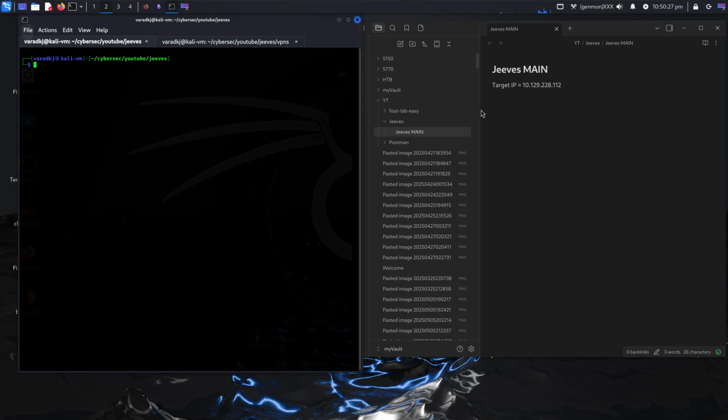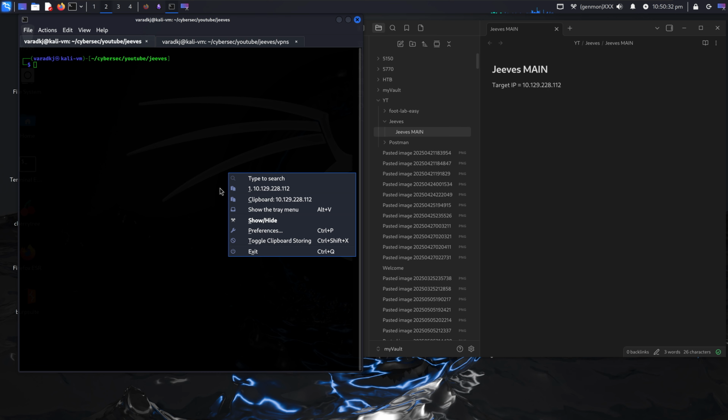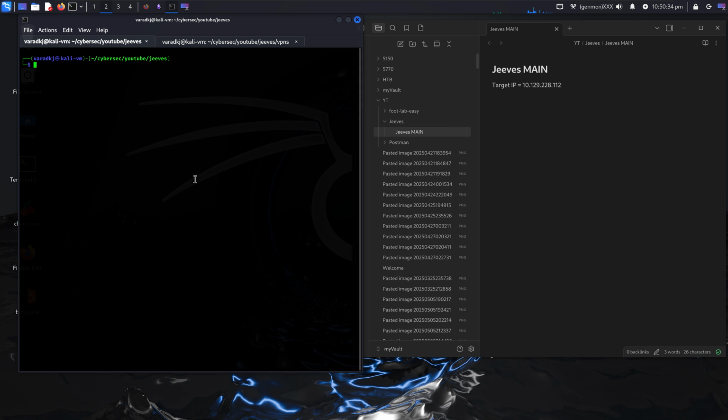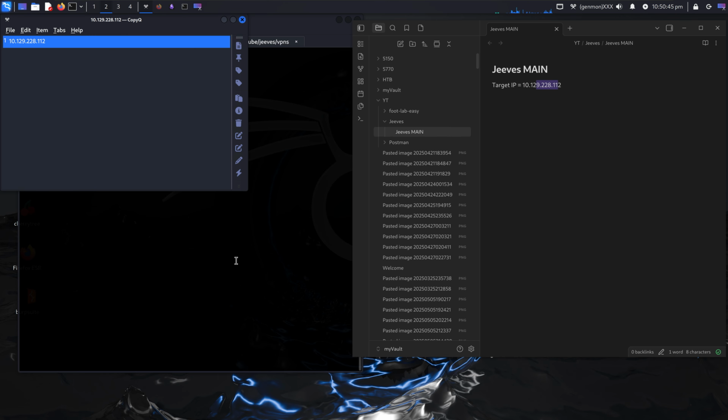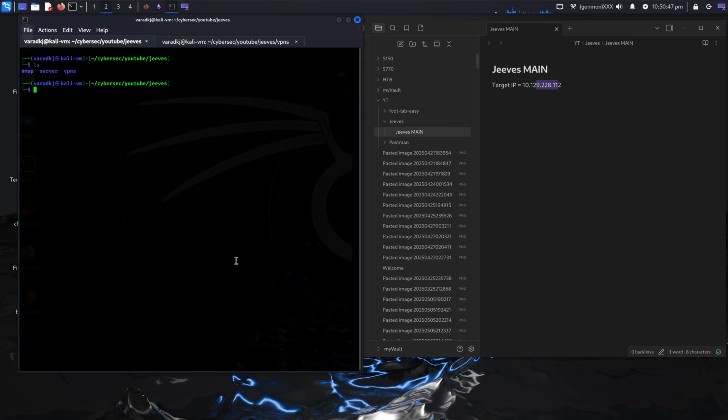Let's get started. Before we even get started, I want to show you I use CopyQ for clipboard management. It's easy for copy pasting commands, IP addresses, whatever. So we have the IP of the machine over here. You can see I already have it copied. And I have 3 directories made: Nmap to store Nmap outputs, server folder to share files to and from the target to my machine, and VPN to connect to Hack the Box's network.